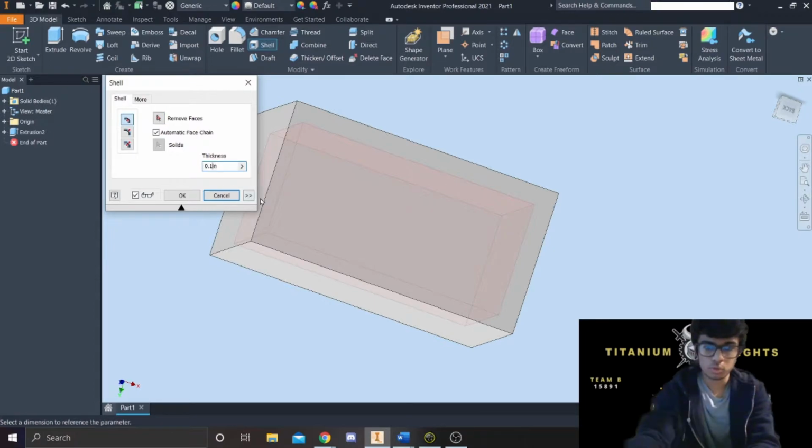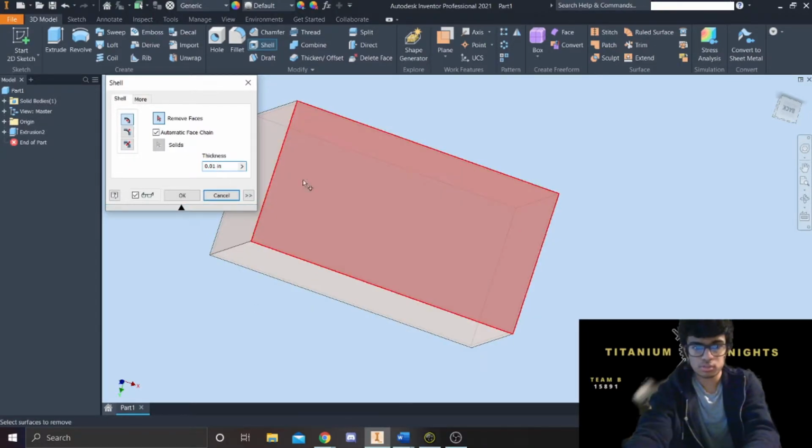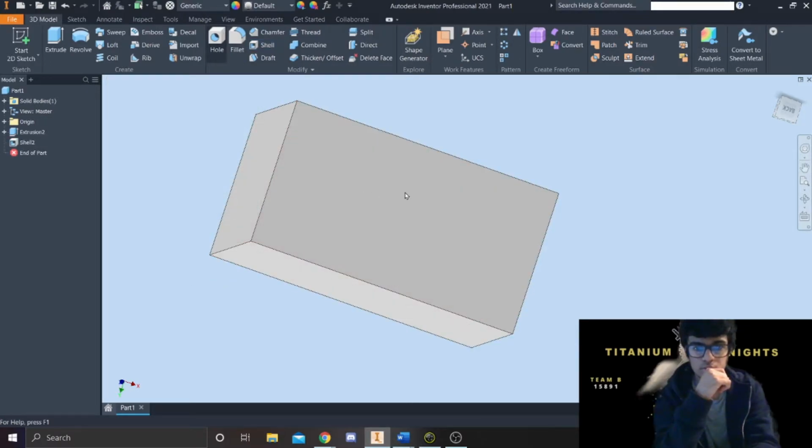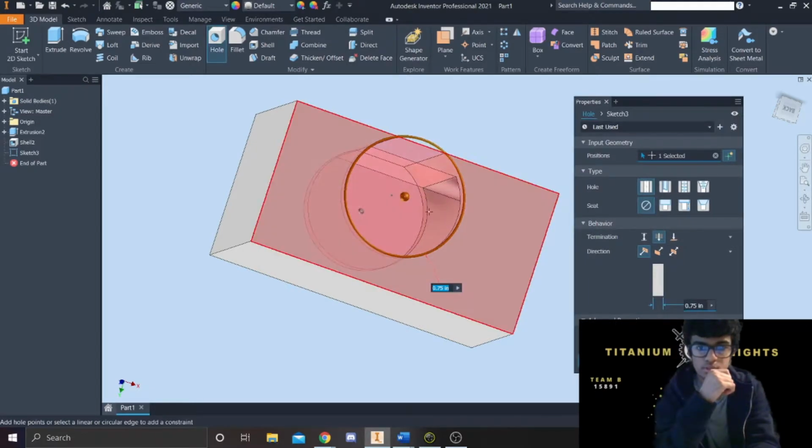Now the smaller the number, however, the more material. So if I put 0.01, it's an incredibly thin box that has been created, but with 0.2, it's a smaller box. But I'm going to put 0.1, press OK, and if you just put a hole through it, you're going to see that the inside of the box has been shelled.